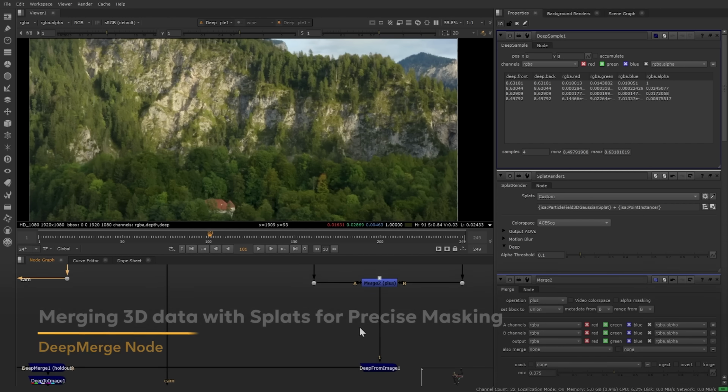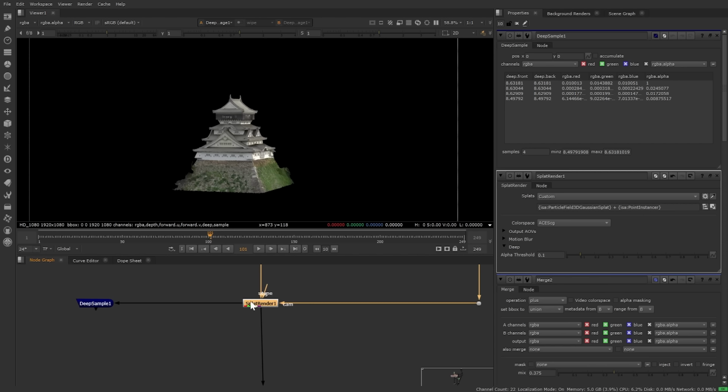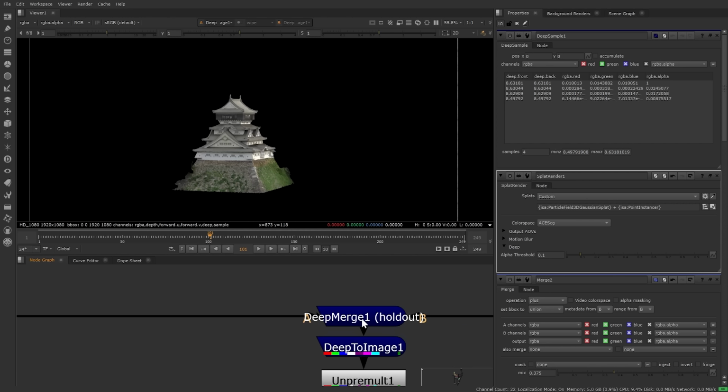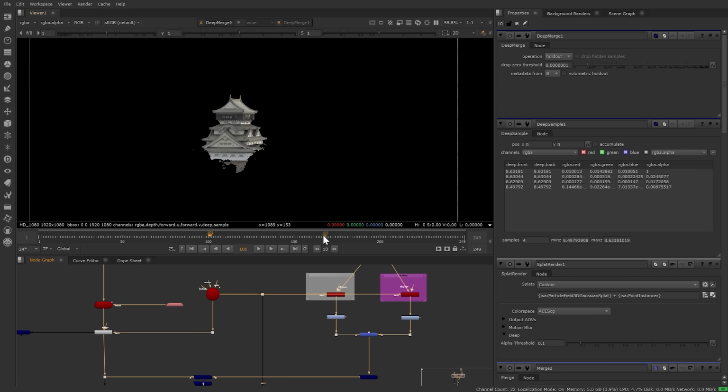So we have already prepped our geometry that we're going to be bringing into it. We have the splat render that is already creating deep data. And then what we can do is create a deep merge set to holdout. And in this case, what we're doing is we're using the splat to create a holdout on that geometry. Now, this is very powerful because we can have this piece of geometry, not necessarily this one, any piece of geometry, move through the splat, and we will have the appropriate cutout for it.